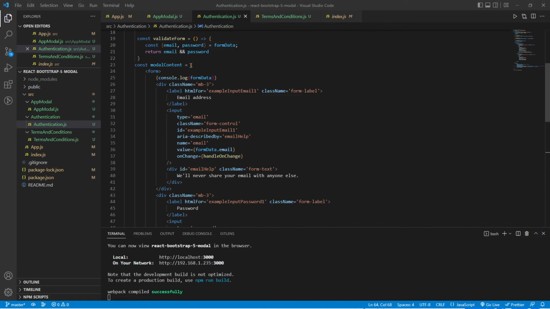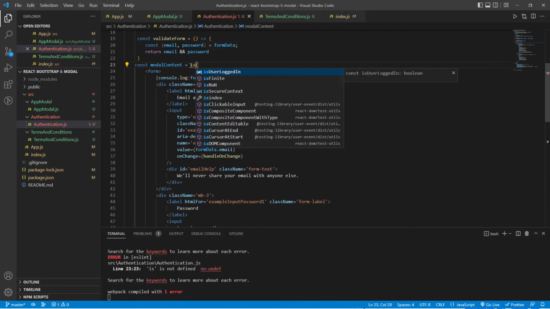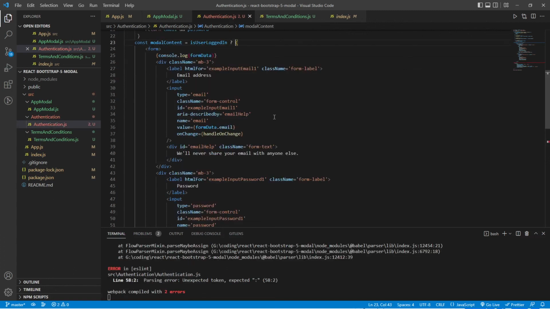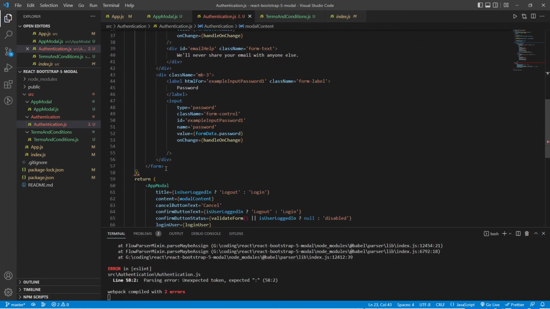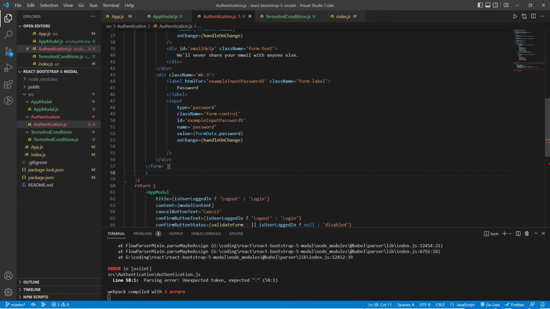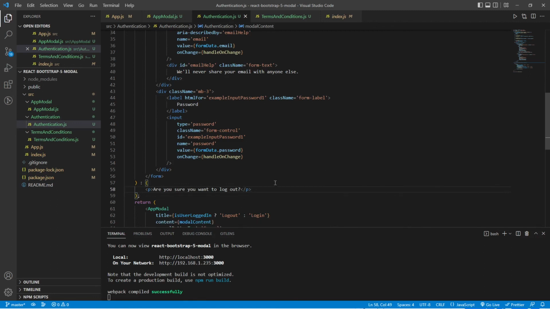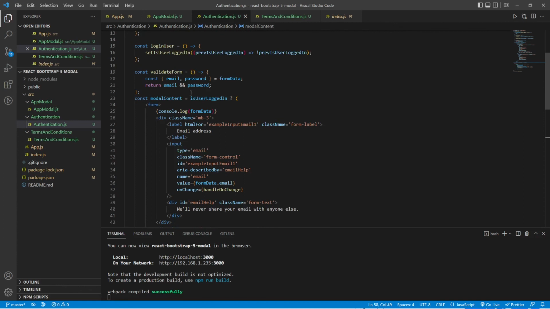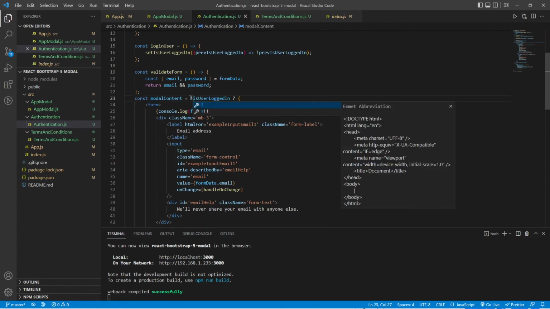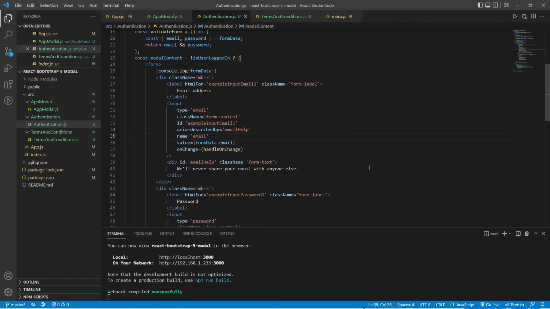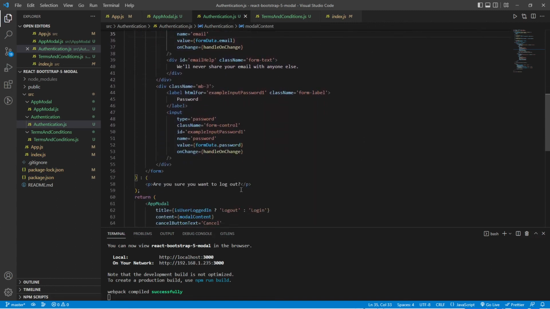And then we need to add the content for when the log out modal is shown. So we can put a conditional here which says is user logged in, then display the form, else, and this should actually be if the user isn't logged in. So if the user isn't logged in, show the form, else it assumes that the user is logged in and therefore gives them the option to log out.